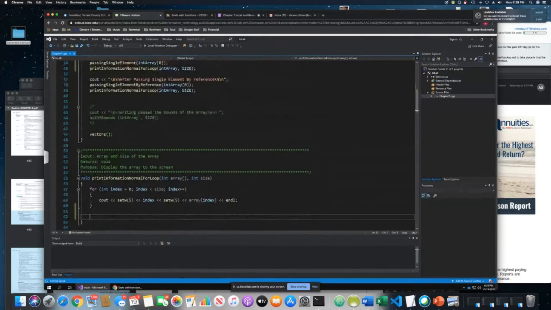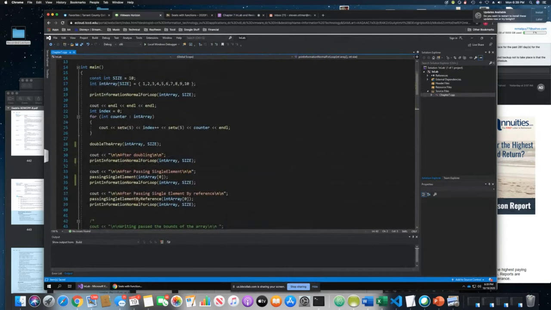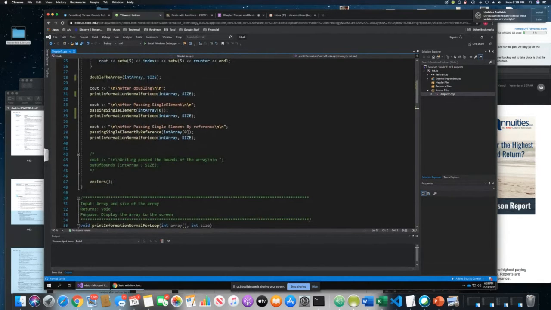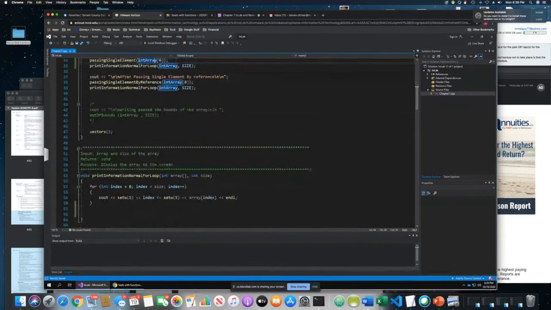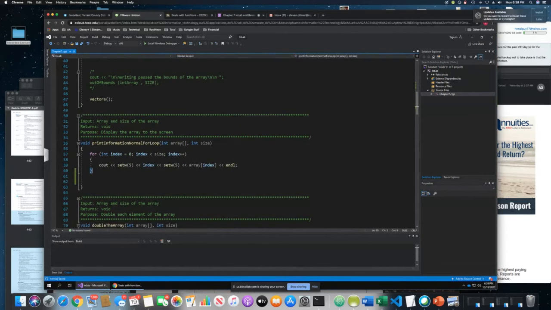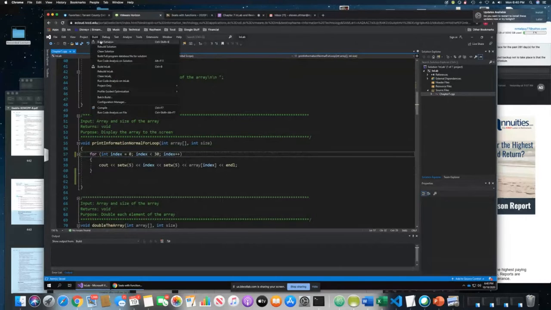And for practice purposes, if you want to try to break the bounds of the array, I think I have a function that does that. I can just easily do this. Well, there's one right there. But if I change this right here to be 10, 30, and try to run this again.